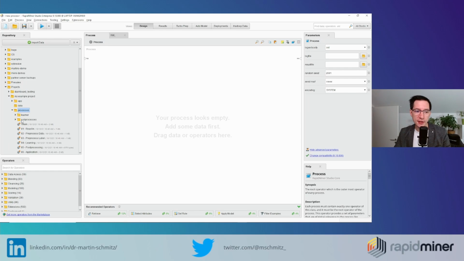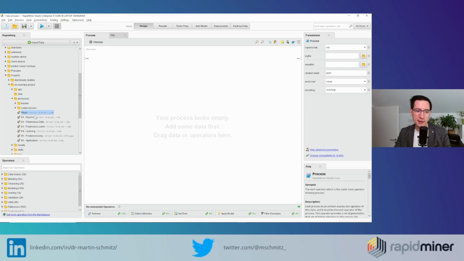Then I have processes, and you see often I have then a main process and then a few processes named read-in, pre-processing, learning, post-processing applications, which can be very useful. And I name them with O1, O2, O3.